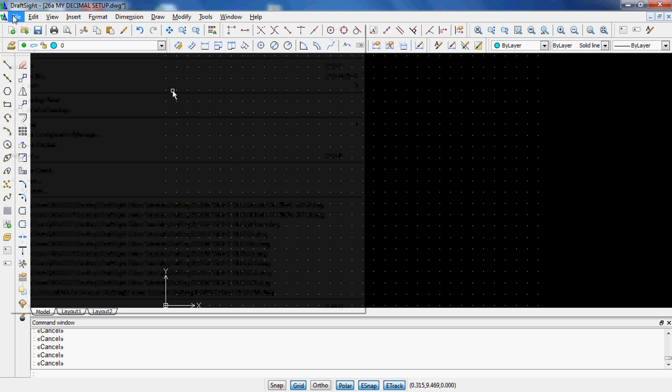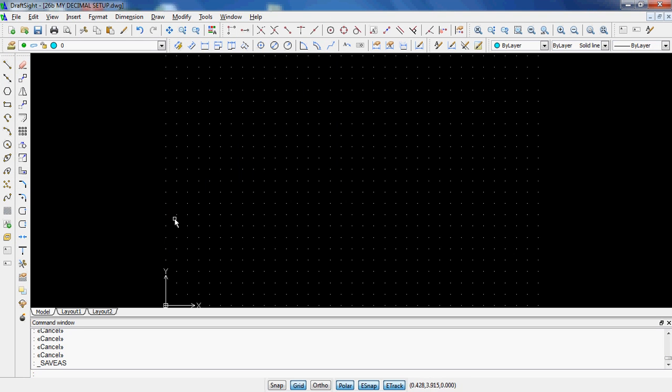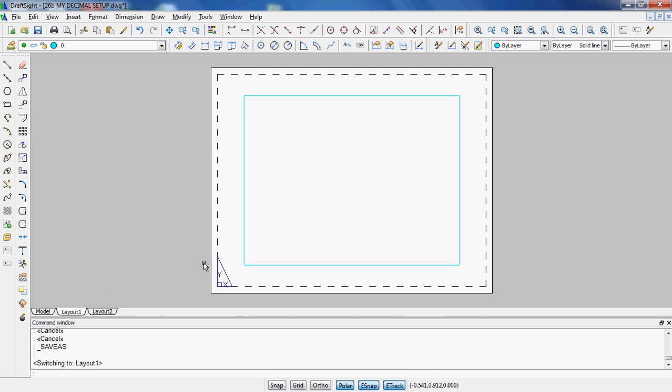So what I'm going to do is go to File, Save As, and save this as 26B, my decimal setup. So I'm going to go ahead and click Save. And again, we're currently in model space, but when I click here on Layout 1, this is what is known as paper space. And a little bit how it works is this right here is called a viewport.